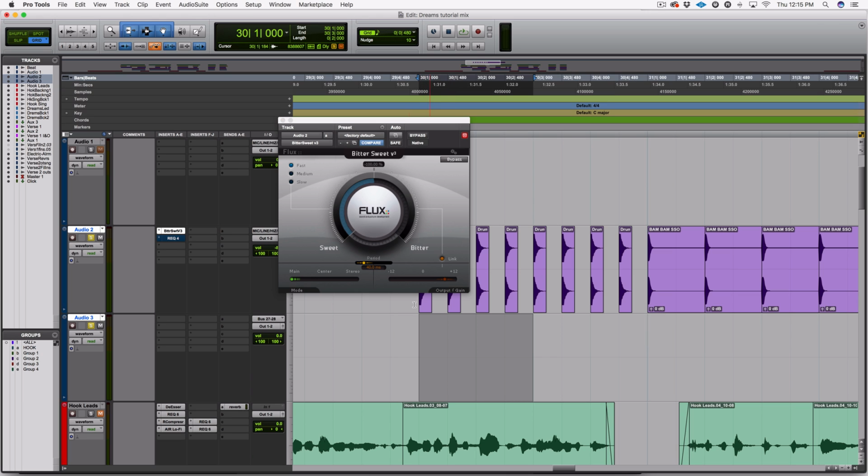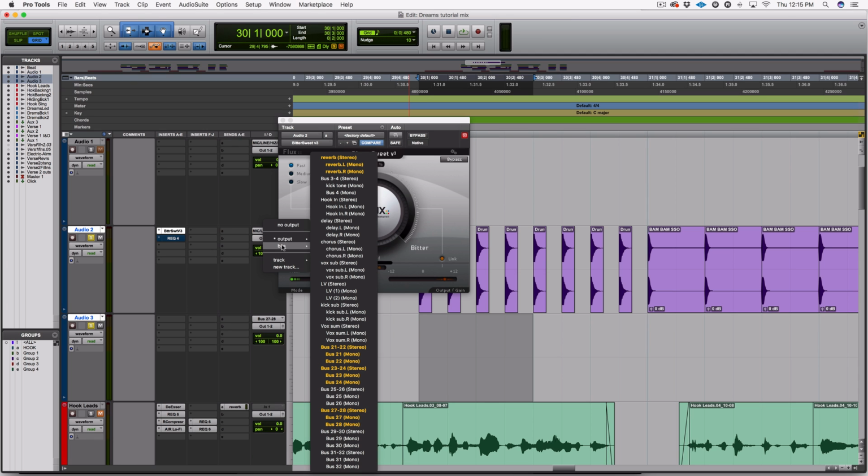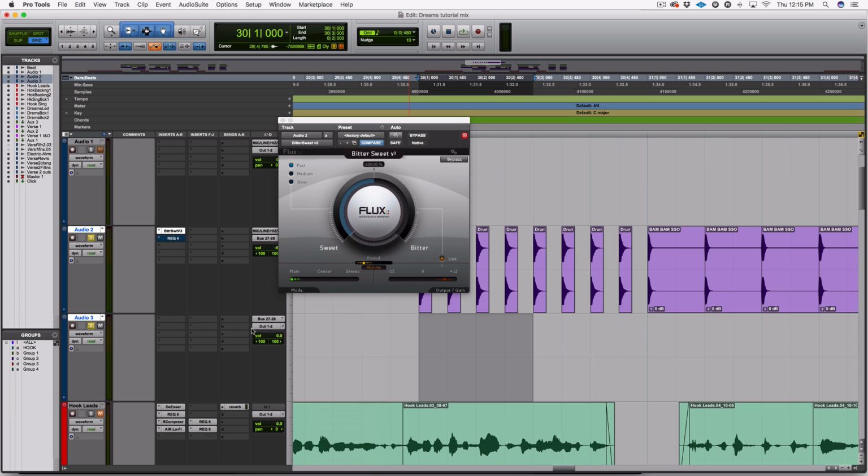So the first one I'm going to do is completely onto the sweet setting, which is reducing transients. So let's go ahead and bust this out to a free audio track. So 2728 is now going into this audio track 2728. I'm going to arm it to record and go ahead and do that. All right, and let's go ahead and do this section here with it completely up.